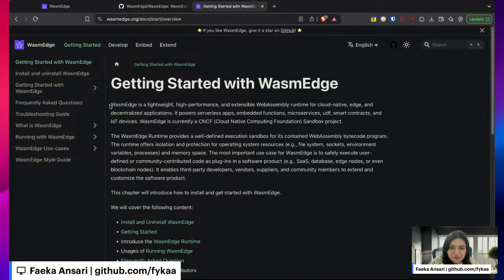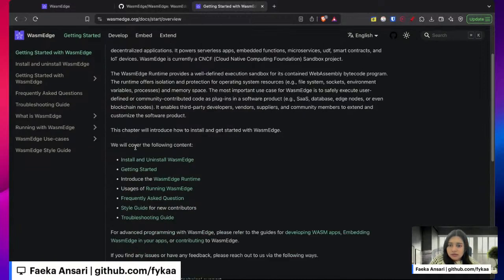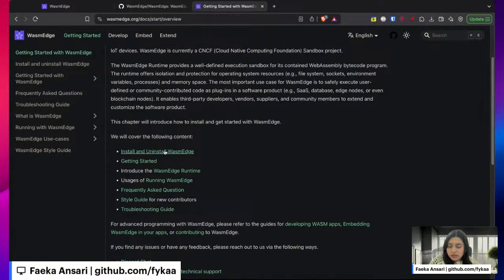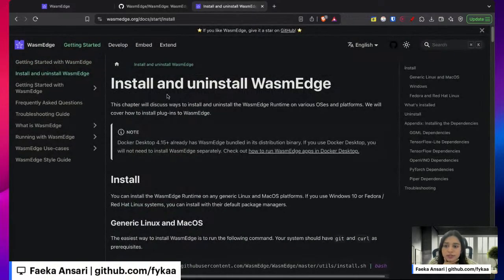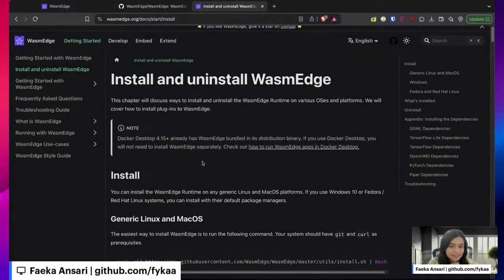WasmEdge. So we have read this a couple of times, and my idea of WasmEdge up till now is still vague, I think. We will cover the following content: install WasmEdge, getting started, introducing WasmEdge runtime, usages. Okay, let's just jump into seeing what it looks like.